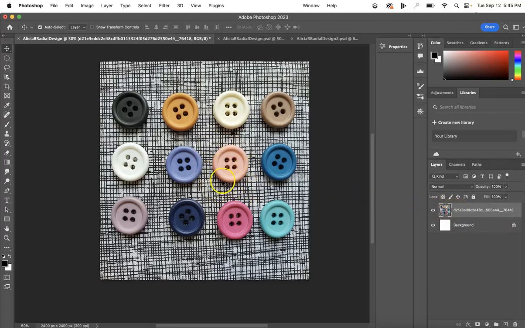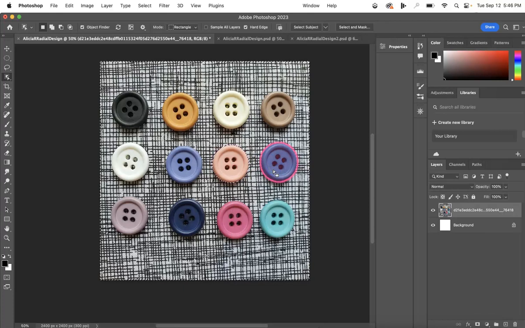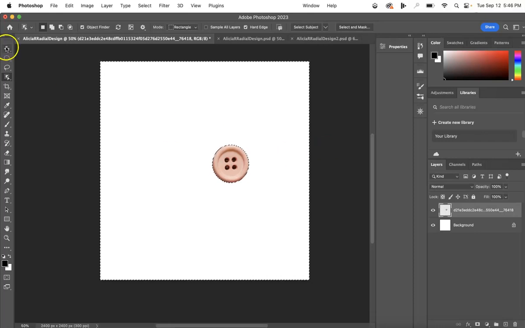Okay. Now to cut out my pink button, we've gone through a bunch of different selection tools that you can use. I'm going to use my object select and click on my pink button. Then you can see I've got my marching ants going around. Now, if I were to just click delete, it gets rid of my button. I want to get rid of everything else around it. So instead, once I have my button selected, I'm going to right click and select inverse. This is going to create marching ants around everything else in my background so that now when I hit delete, I'm left with only my little pink button.